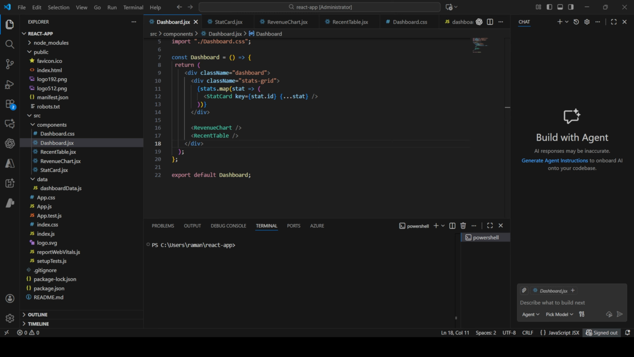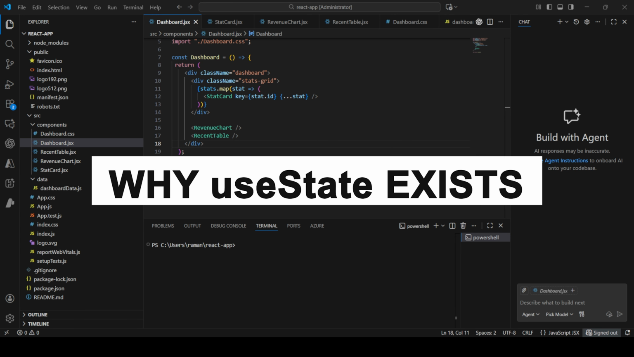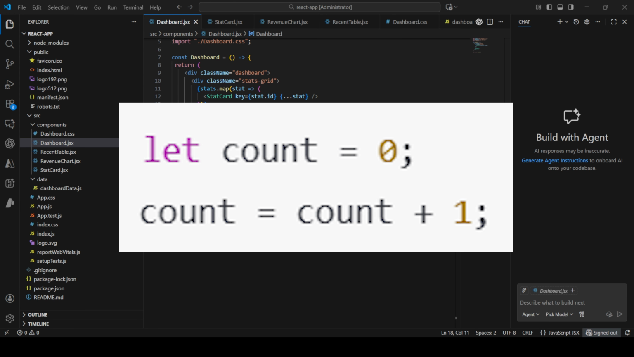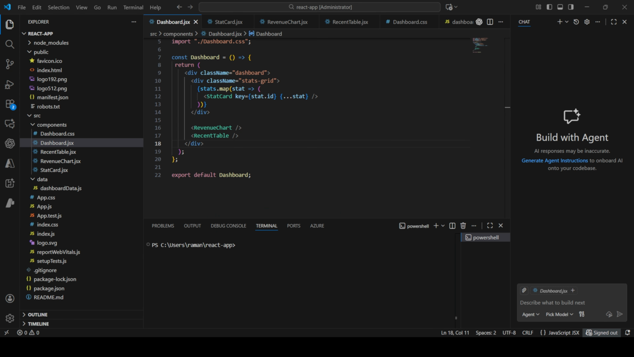Now, why does useState exist? React re-renders components only when the state or props change. For example, on the screen: let count equal to 0, count equals count plus 1. The value changes, but React does not re-render. The UI stays the same because React does not track normal variables. Remember this. They can ask in interviews, why can't I use normal variables instead of useState? Then you have to tell them React does not track normal variables.